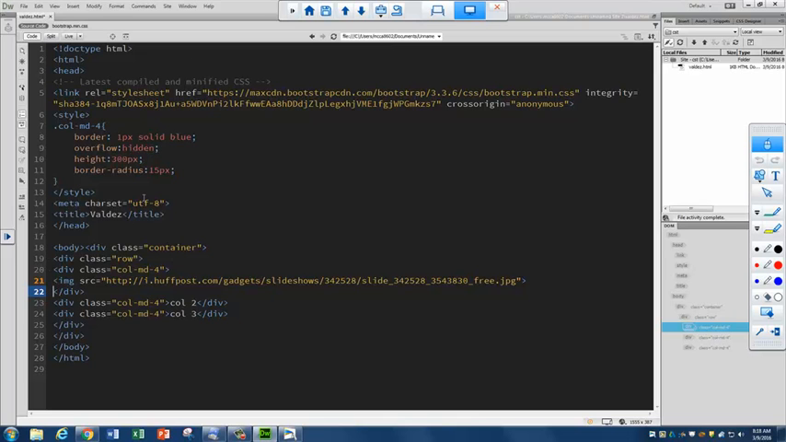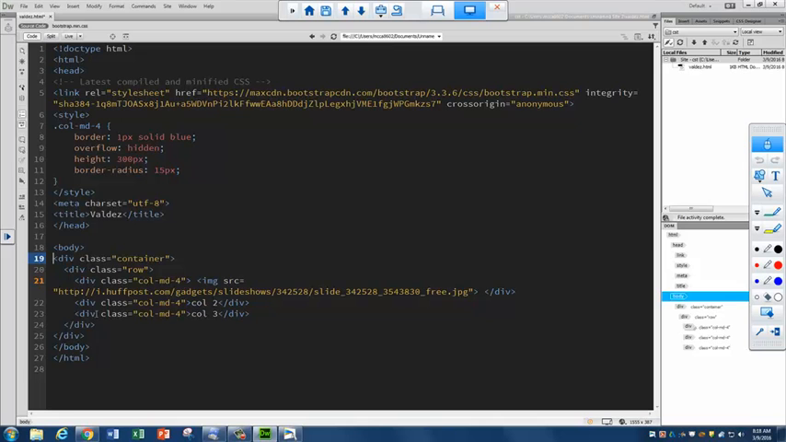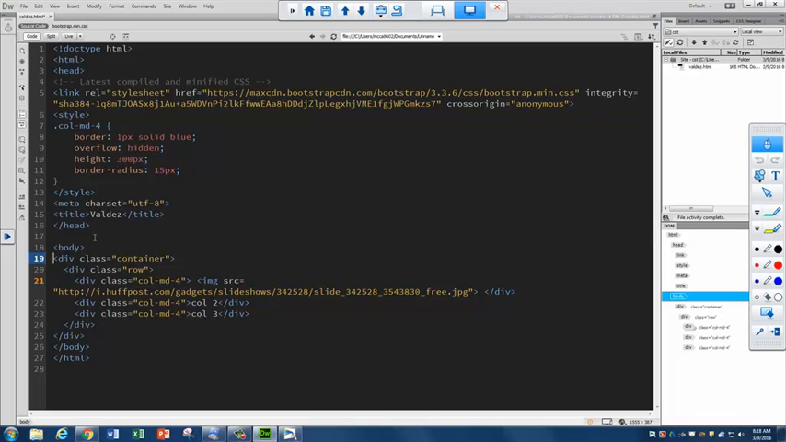And actually, just to clean up my code a little bit, I'm going to go to commands and apply source formatting. And what it's going to do, if I've written my code right, is nest all of my divs nicely, in a pretty way. So I've got my container, I've got my row, I've got my column and another column and another column. So I've got 3 columns here.